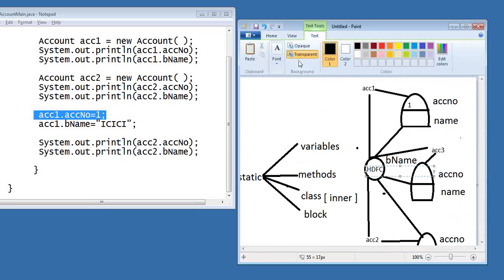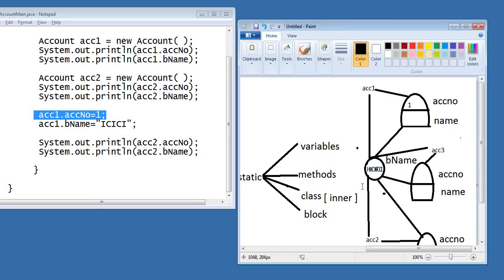When it is changed, what happened here? Every object which is referring to this memory location is modified. ICI is changed to ICICI. Every object which is referring to this is modified. Did you understand? So what is the meaning of static here?